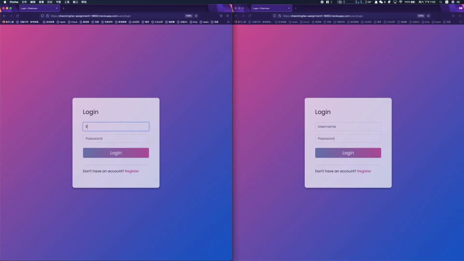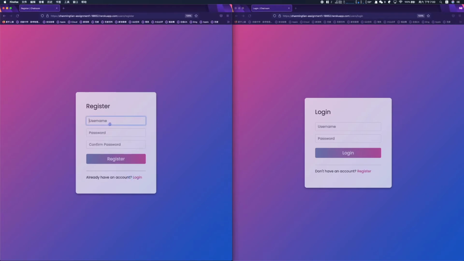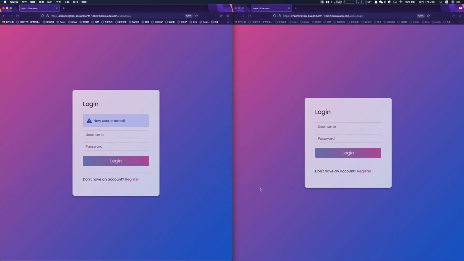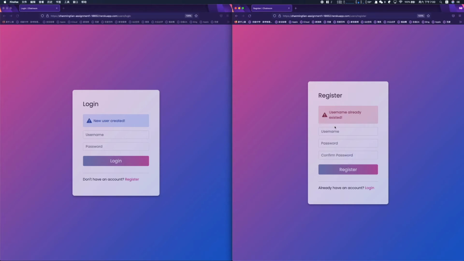So now is the demo part. I first log in with a not registered user, and you will see that the username does not exist. So let's register a new account, which is Elliot. Okay, you can see after register, it shows that new user created. And let's register another account. Notice that you cannot create an account with an existing username, so it will output that the username already existed. So let's create another account, Brandon.